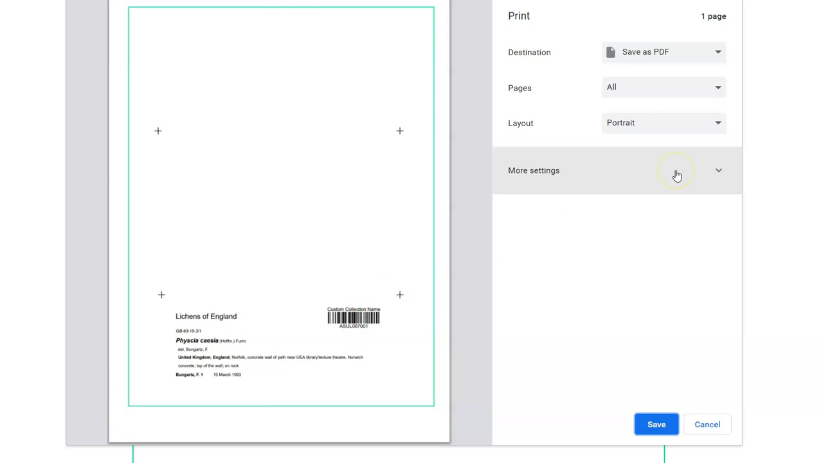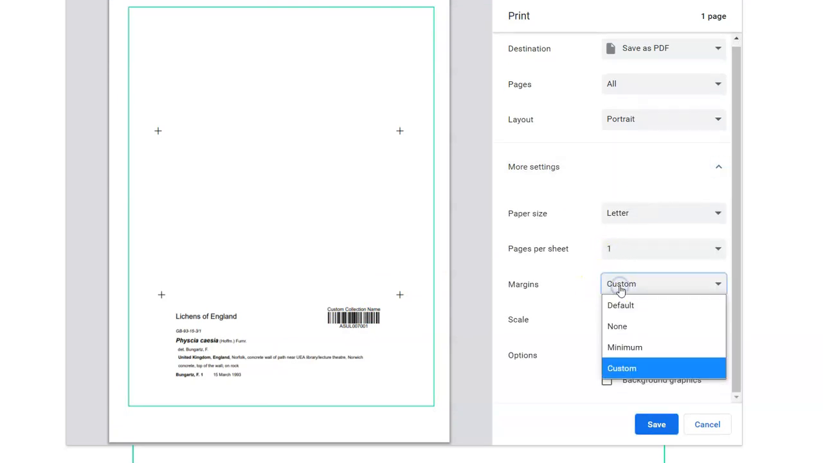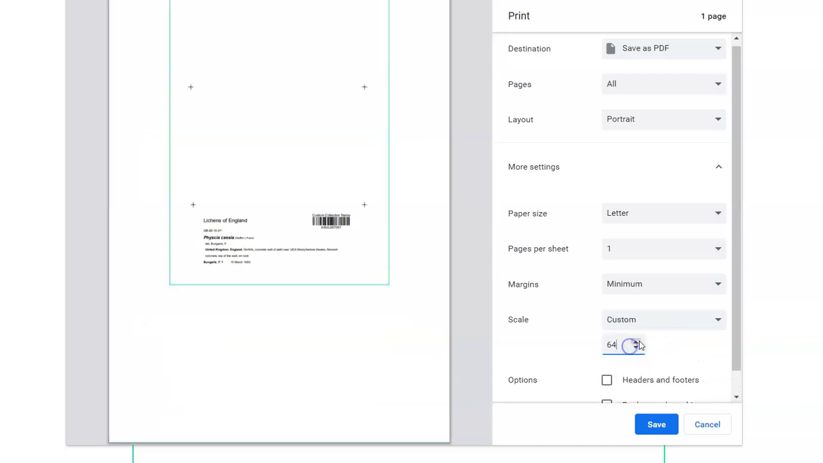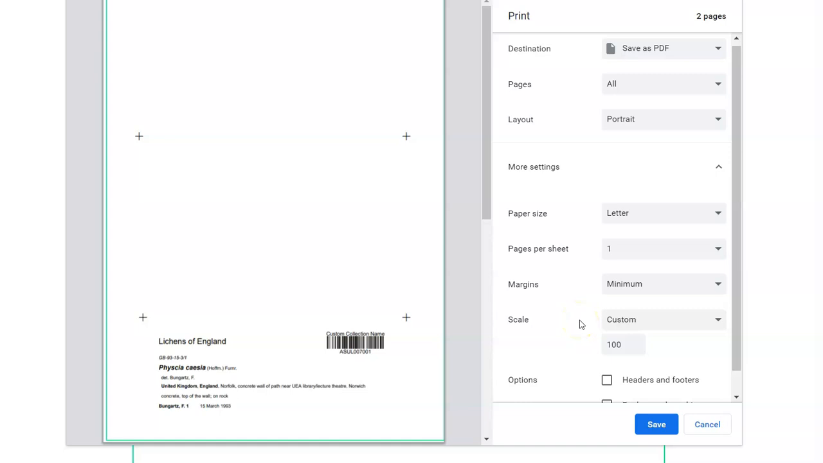If you're in Google Chrome, you can go to More Settings and ensure that the margins are minimum, that the headers and footers are not visible, and you want to make sure that the scale is either default or a custom at 100. This way the packet will be foldable according to expectations. And that's how you can print and edit specimen packets straight from the Lichen or Bryophyte portals.